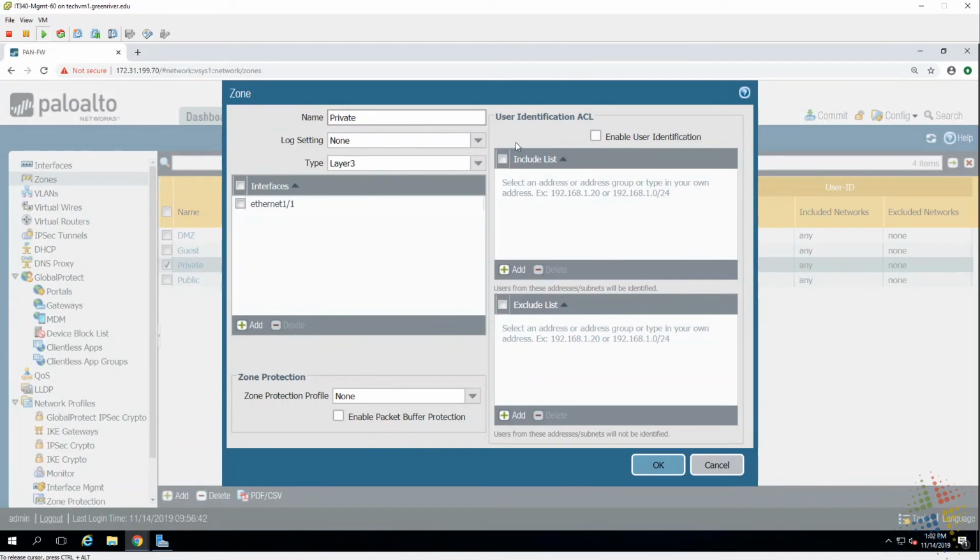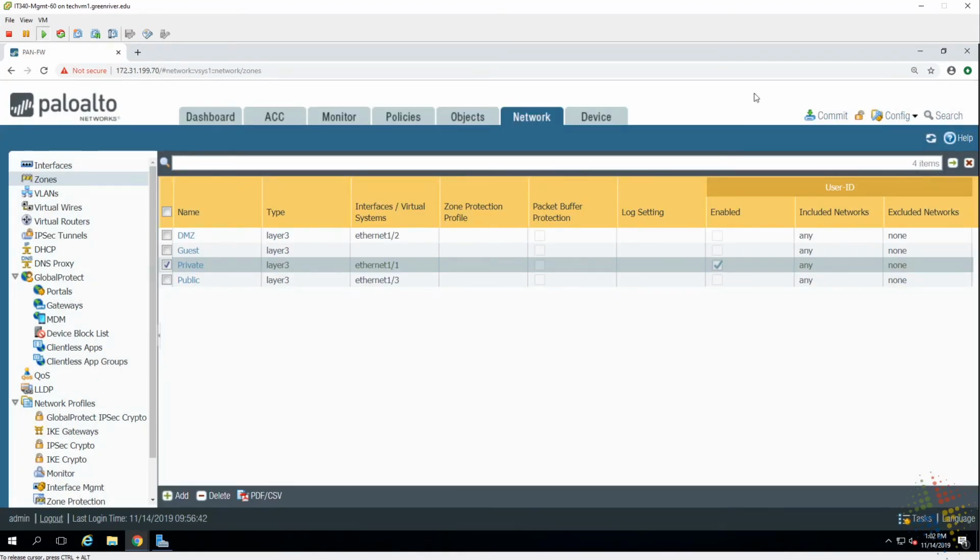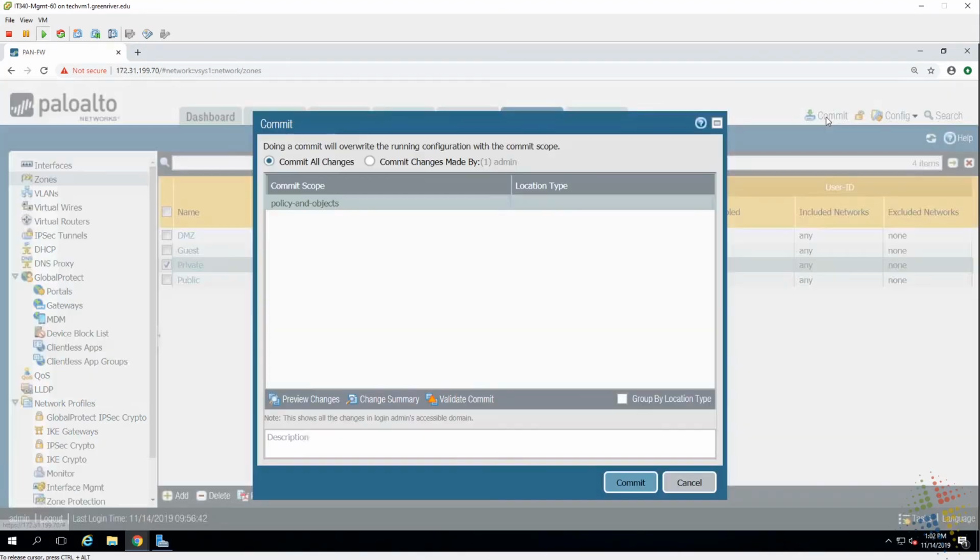And right up here on the upper right hand side, I see this little checkbox, enable user identification. This is what tells it, hey, for the private zone, try to track down who's logging in, who's accessing the web page through me. So we'll say okay, and then finally we'll go ahead and commit. So we will commit all of these changes.